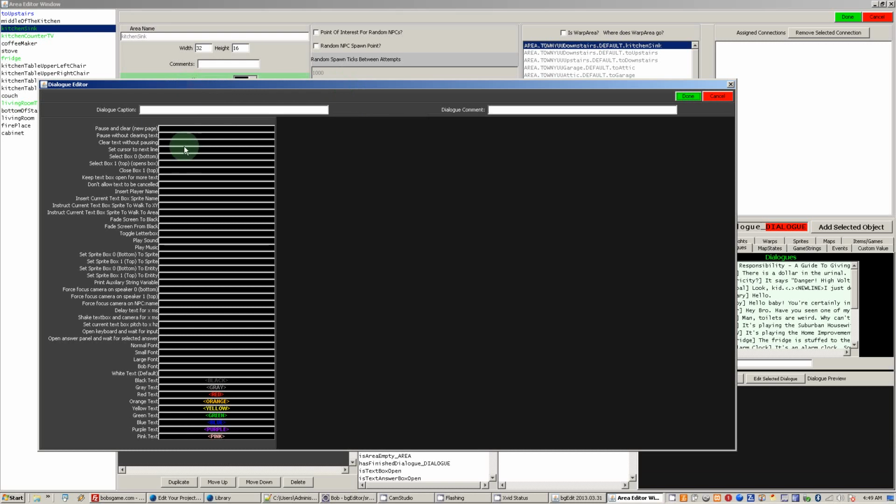Here's the dialogue editor. Unfortunately, the new Java version has wiped out these buttons. You can't actually see what they say. So I've got to fix that. Every time I update Java, it breaks something. It's still good, but it's got its drawbacks.